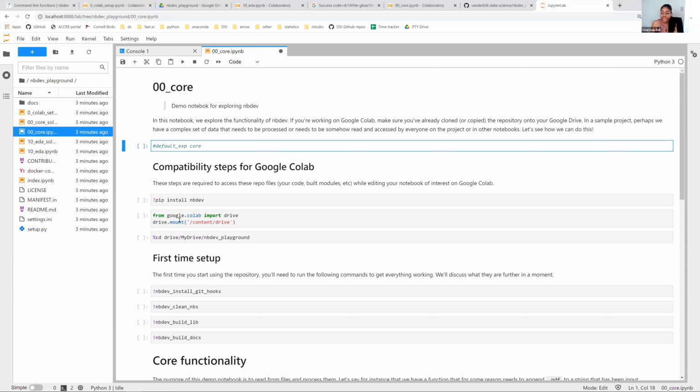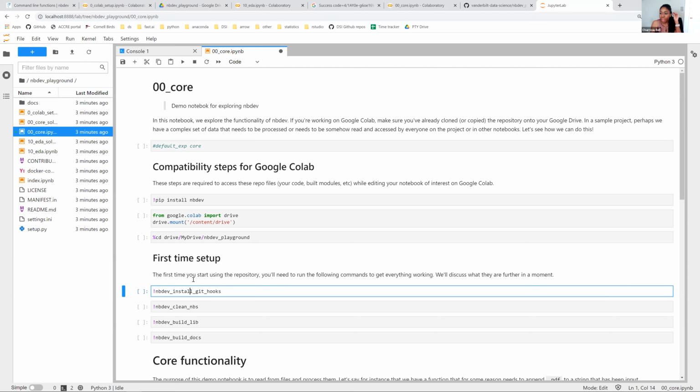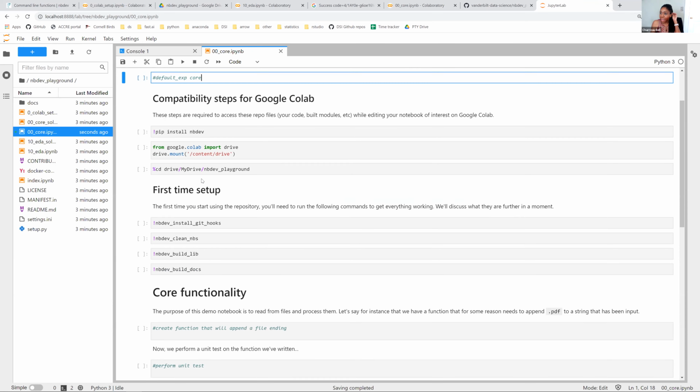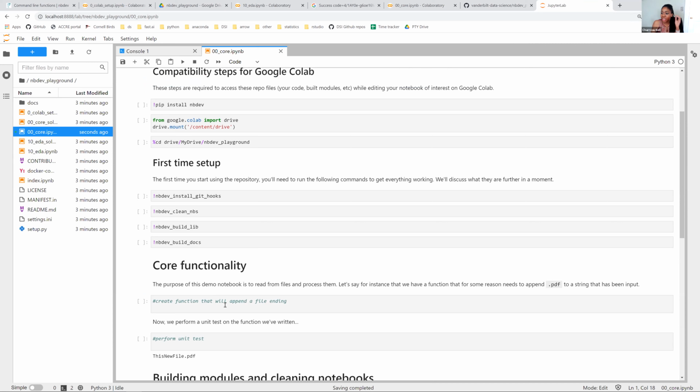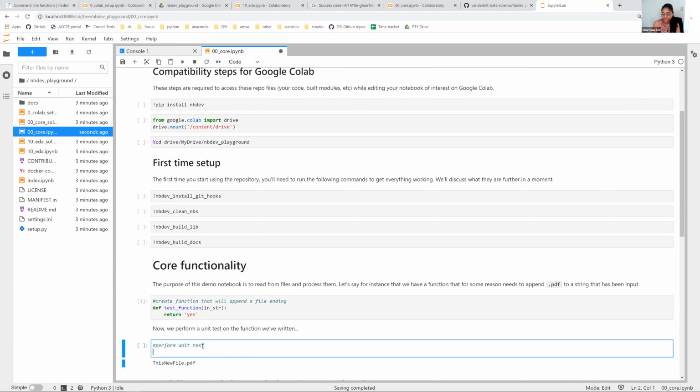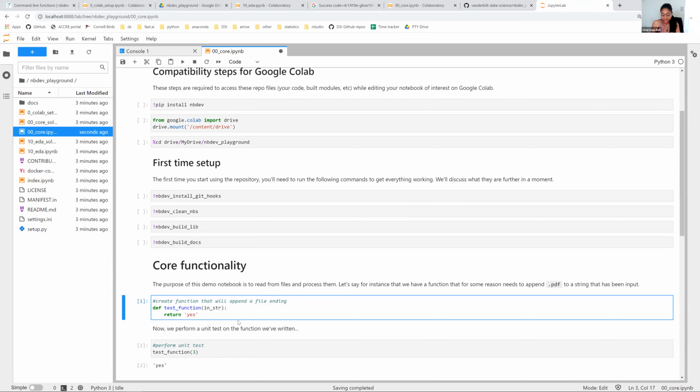Again, we don't have to do any of these things now. But we do have to do this one. We'll come back to that. So I'm gonna save that. And I am also gonna create this function, def test function, not helpful, in string, return yes. So now we're just gonna test function. You can pass in anything. It'll tell us yes. So now we have that.